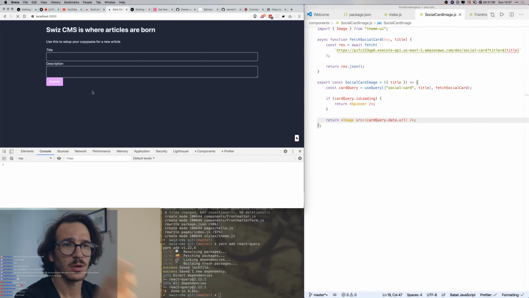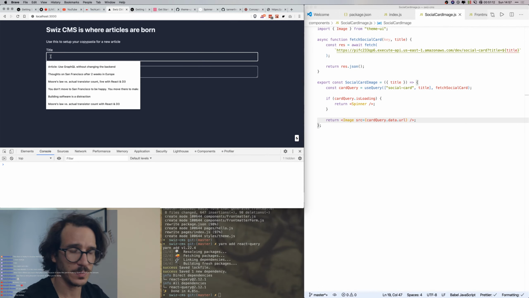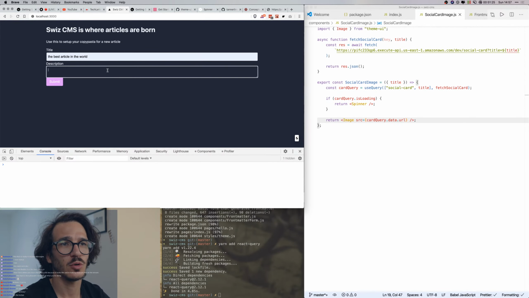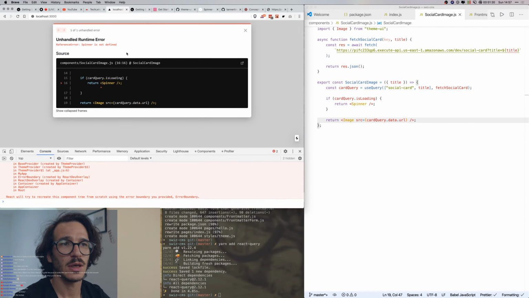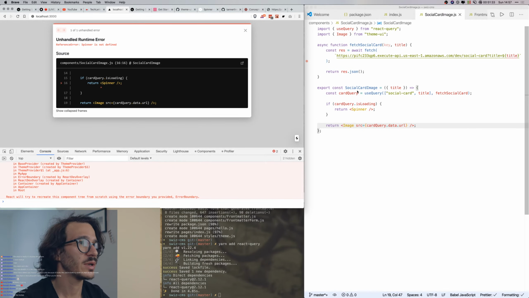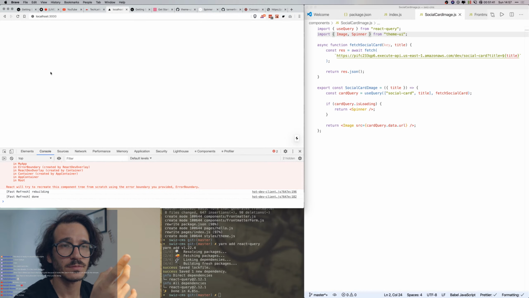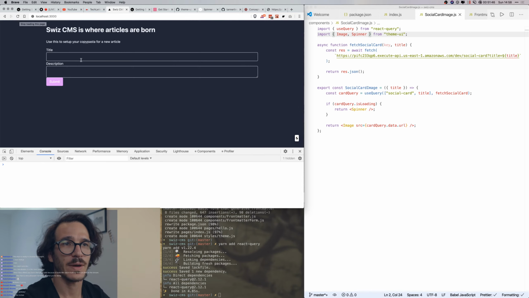Let's give it a shot. We reload the page and we say, what did we use before? We said this, the best article in the world. Oh, why did it go blue? That's weird. We say this is just a tribute, and now when I click submit, everything dies. Nice. Because Spinner did not get auto-imported from Theme UI. That's silly. So let's try again. No? What about now? Okay.